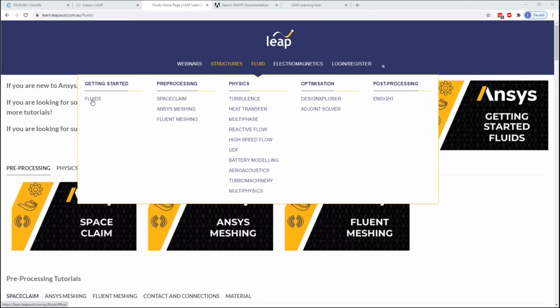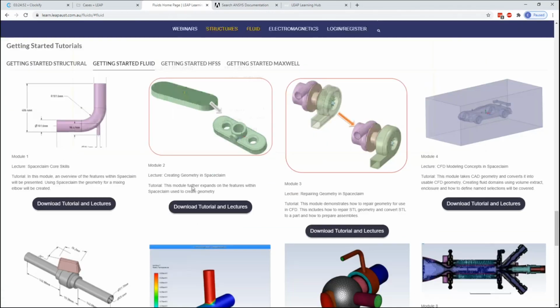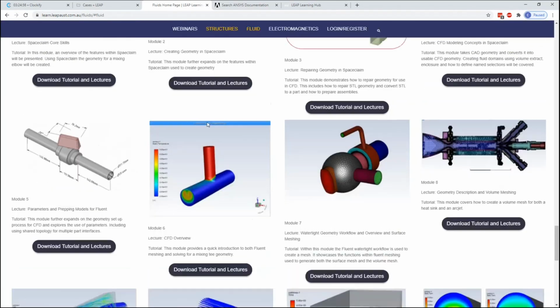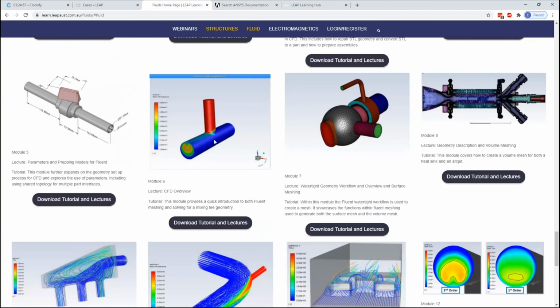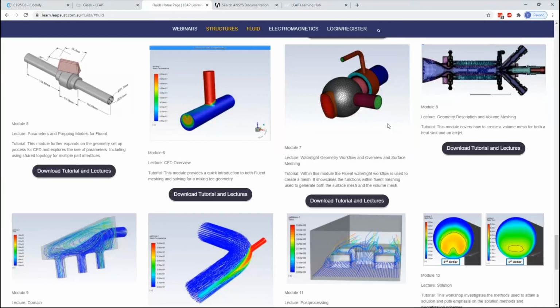So getting started with fluids might be a really good place to start actually there. So you can see you can do that. The SpaceClaim skills, then you'll be looking at flow in a pipe with some temperatures in there. Have a run through some of those, and I'll be here to answer any questions if you need.